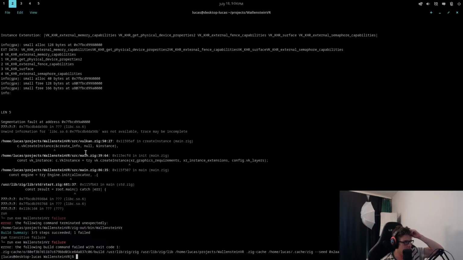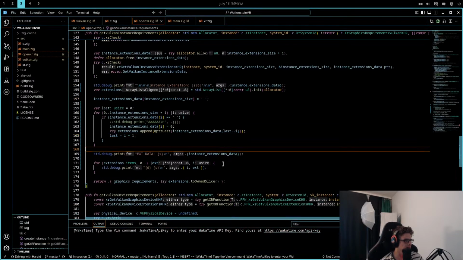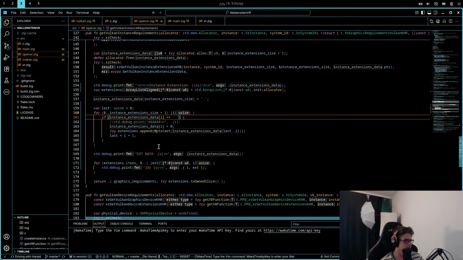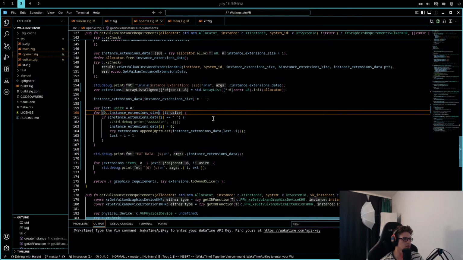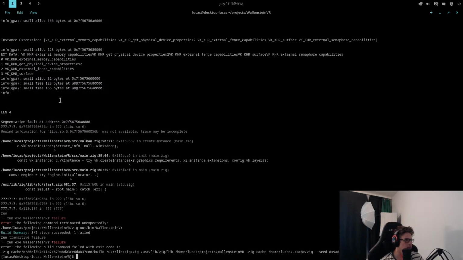It's a seg fault that's happened. Vulkan sig 50 when it tried to create the instance. Graphics, create, allocate. Wait. Unavailable libs was not available. Trace may be incomplete. Segmentation. It has to be that it's not null terminated, right? It cannot be anything else. Extension data, extension size plus 1. And if I remove this one, then I think we will not get the last one. Yeah, it fails.